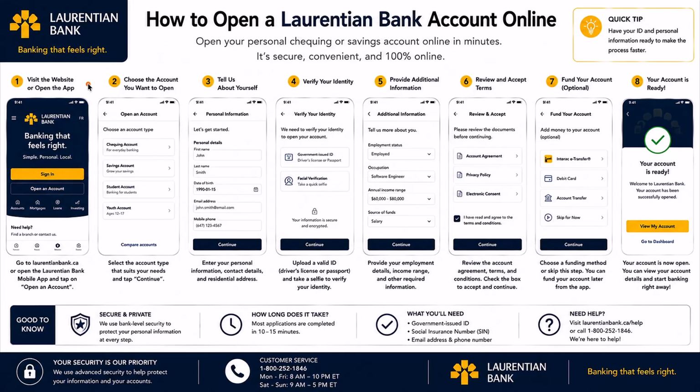So to do that, first of all, open up the website or simply the Laurentian Bank app and simply tap on the option open an account. After that, you'll have to select an account type, so it can be checking, savings, student account, youth account, etc. Tap on the one which you'd like to get started with.